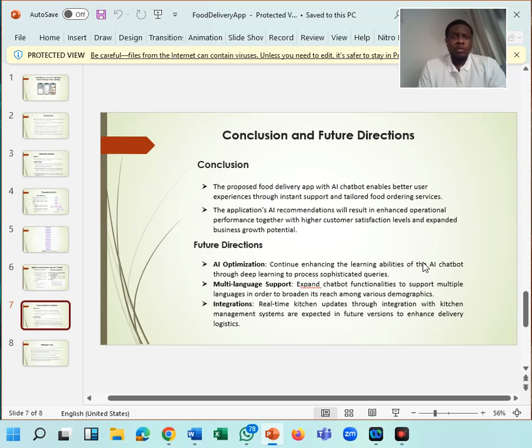And for future directions, we are also looking at AI optimization and continuation to enhance the learning capabilities of this AI chatbot, also with deep learning. Now, and also multi-language support. So users with language barriers shouldn't be a problem here in using this application. So no matter the language, even indigenous languages, should also be supported.